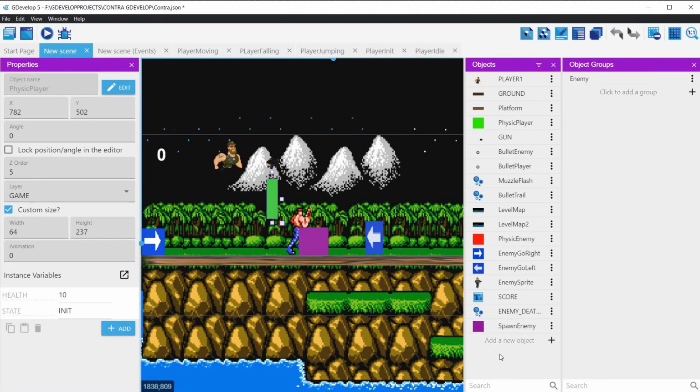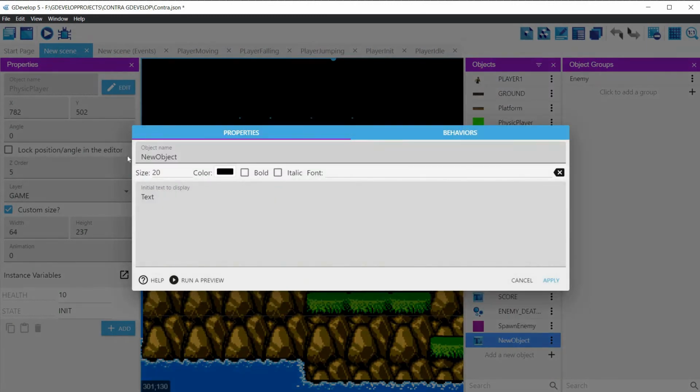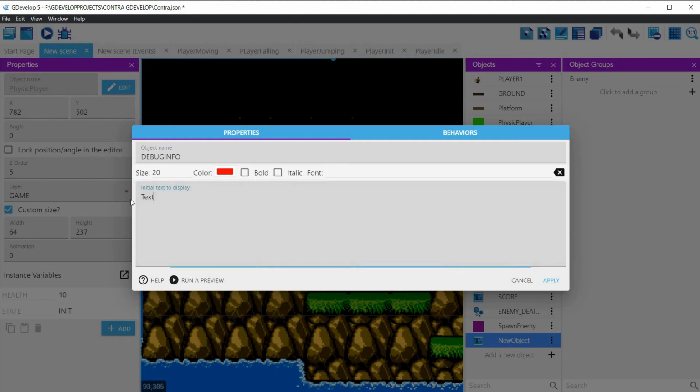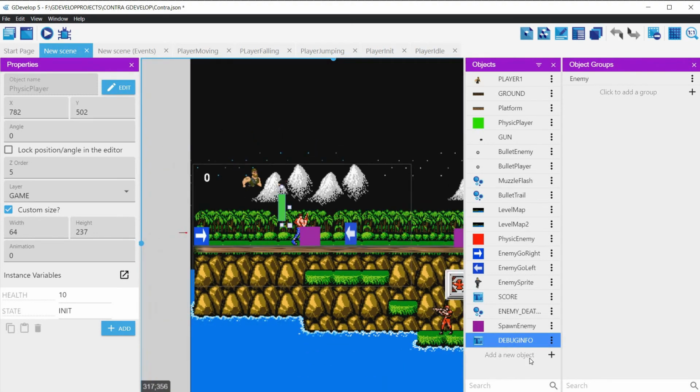Go to the scene view and create a new text object and name it debuginfo, or any other name. Select a color and a font size to have the information shown on screen. Let's initialize the text to init, which will be the first state that the player will have. Click Apply to close. Let's drag it to the scene. Now, we need to have it always under our eyes.